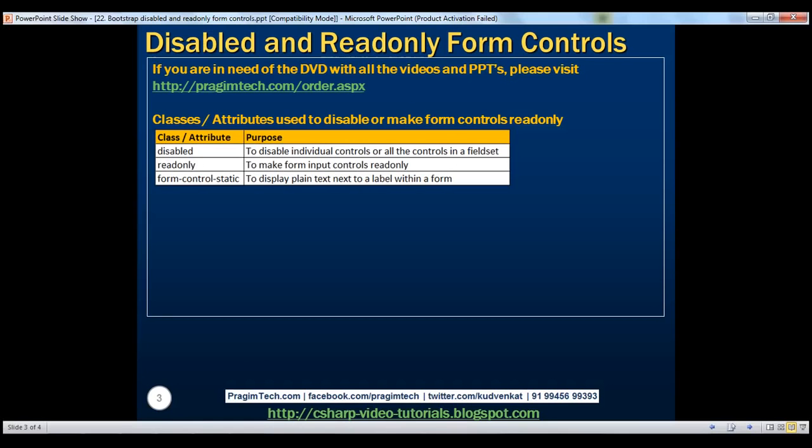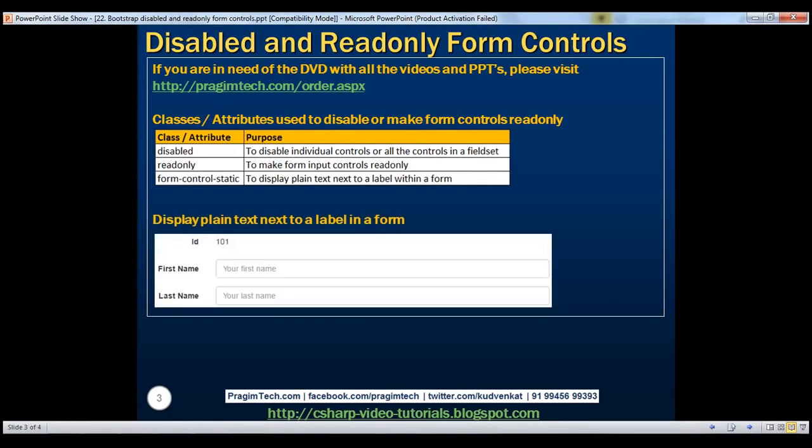Next, let's discuss how to display plain read-only text next to a label within a form. So here is what we want to do. We want to display this plain read-only ID value 101 next to its label ID in a single row, as you can see here. We also have first name and its associated text box, last name and its text box. Let's look at this in action.